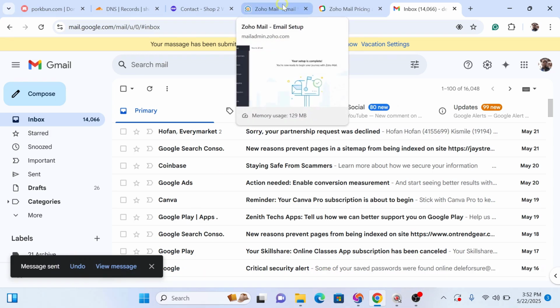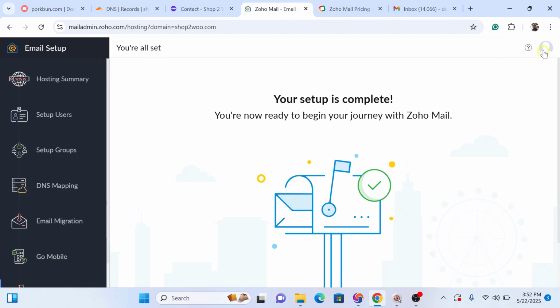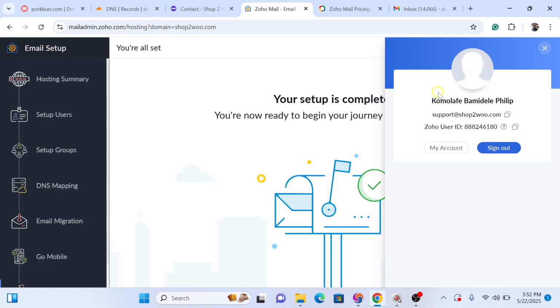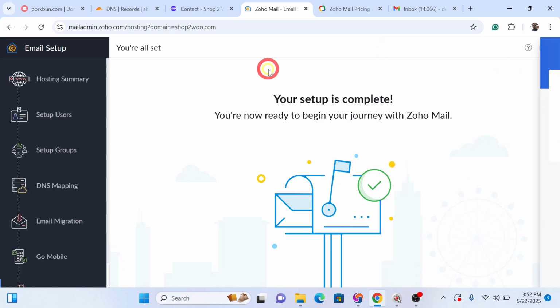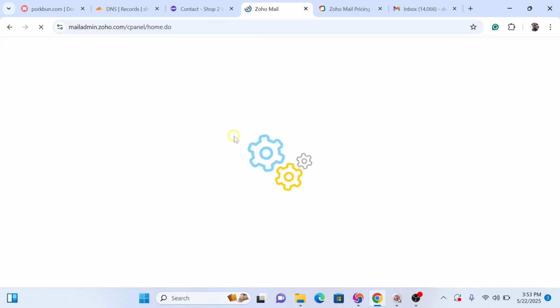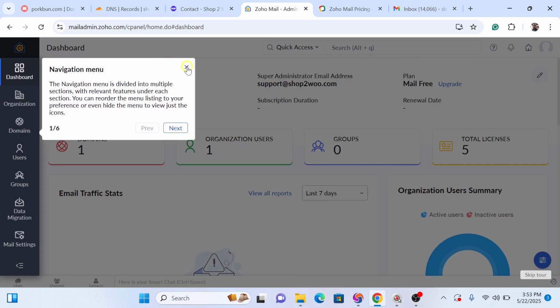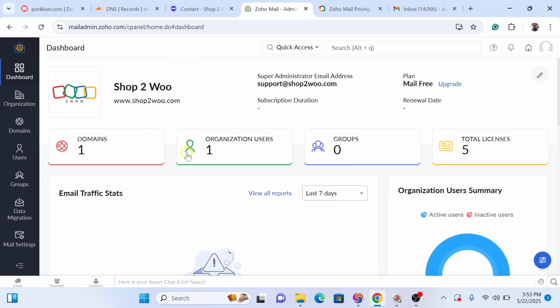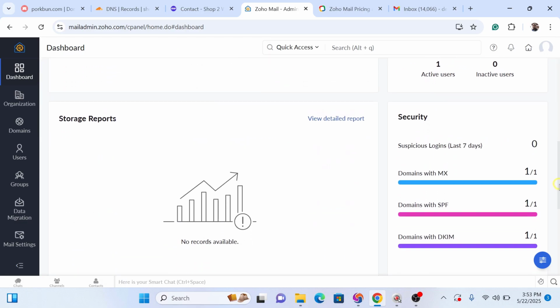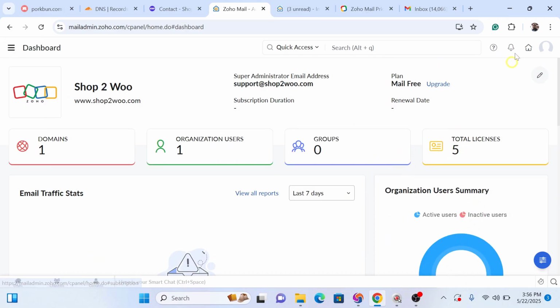So let's check our Zoho email to see if we got this mail. I'm going over to it. So this is my email. I'm going to cancel this, then refresh. As you can see, welcome to your console. So then close it. As you can see, this is our dashboard. For us to check the email we sent recently, we are going to click on go over to email home.